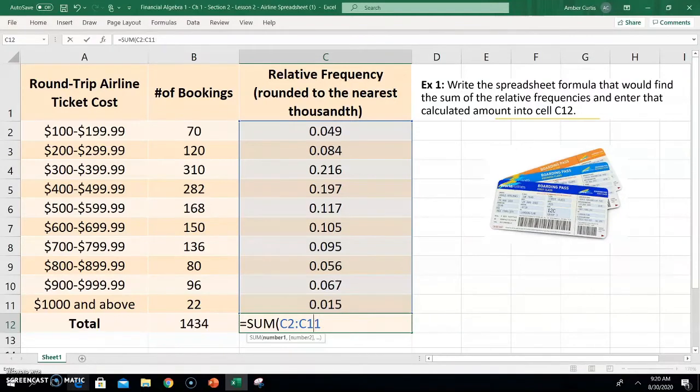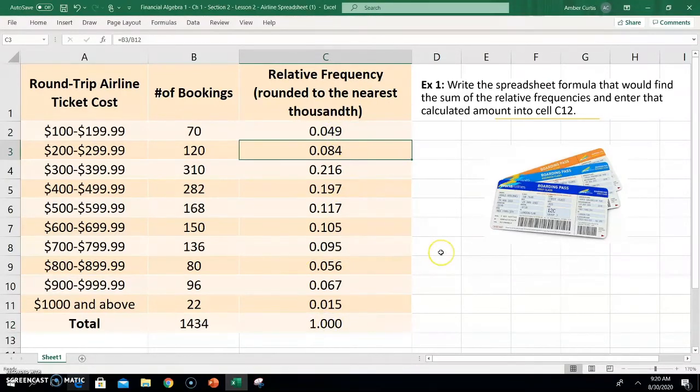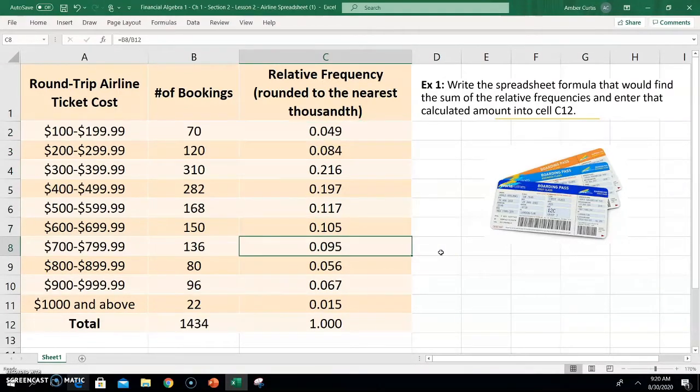Now you will notice that it highlights all the cells that we're trying to add. If we were, for example, to have missed one, let's say we said C9, we would then notice that it didn't include all the cells we'd like. And we're going to close the parentheses and hit enter. And we could see here that the total of the relative frequencies is 1, which makes sense because 1 represents the whole, or 100%. If you look closely at each of these, you will actually notice that each of these is the decimal representation of the percent each price range has of the bookings.